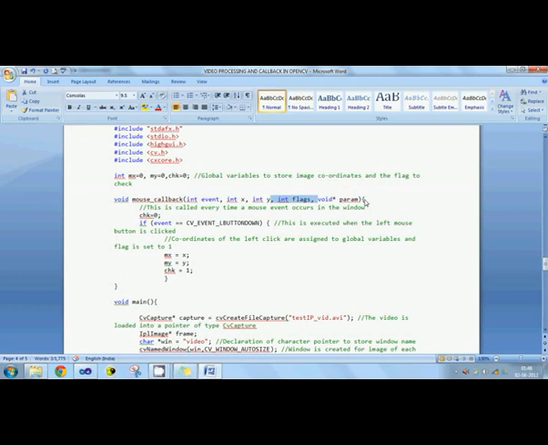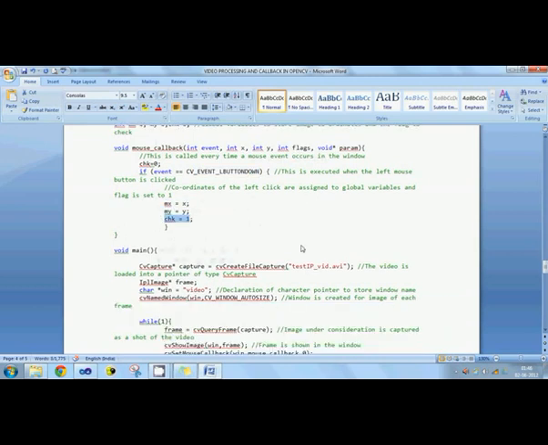Now inside the function, we first set the default mouse event to 0. Then we check whether the event is actually equal to CV_EVENT_LBUTTONDOWN or not. If it is, that means the left mouse button has been clicked and we can go ahead with obtaining the information. At that point, the value of x and y in the mouse event will be the coordinates that we are looking for. They'll be stored in mx and my respectively, and chk will be made 1.